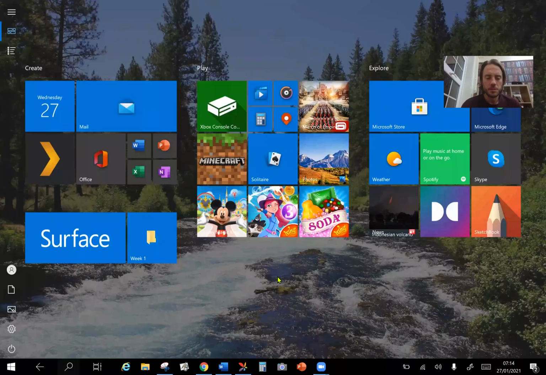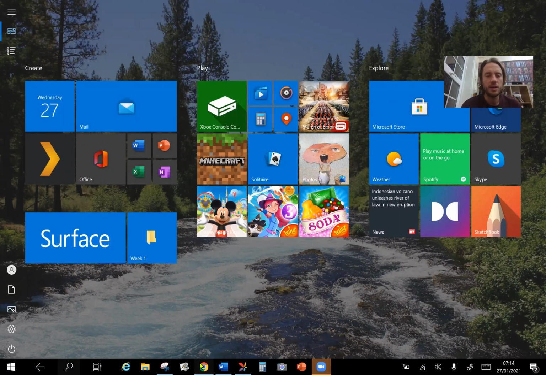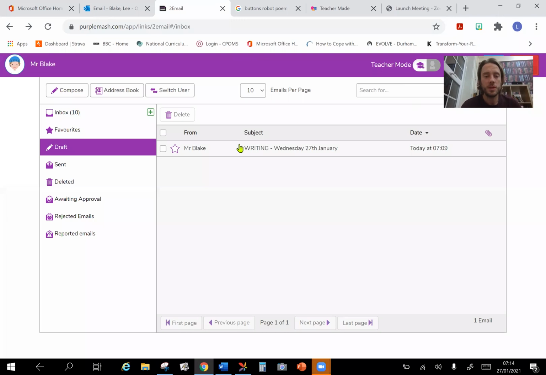So let's have a look at how you access your work. We've got new things going on now. We had a bit of a staff meeting yesterday, and we've become experts at using TeacherMade. So let's have a look at how you get onto TeacherMade. You get on it the same way as normal. So let's go to your email. So you'll get this email. Well, you'll already have opened it today because you'll be watching this video.